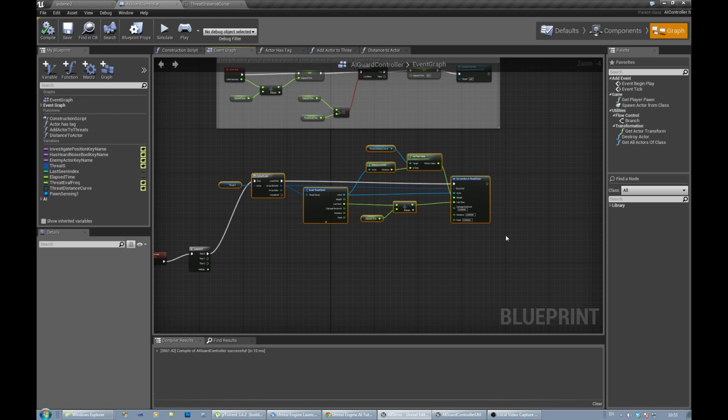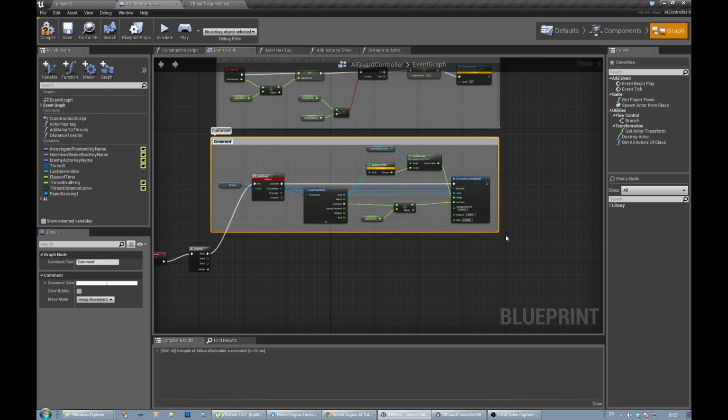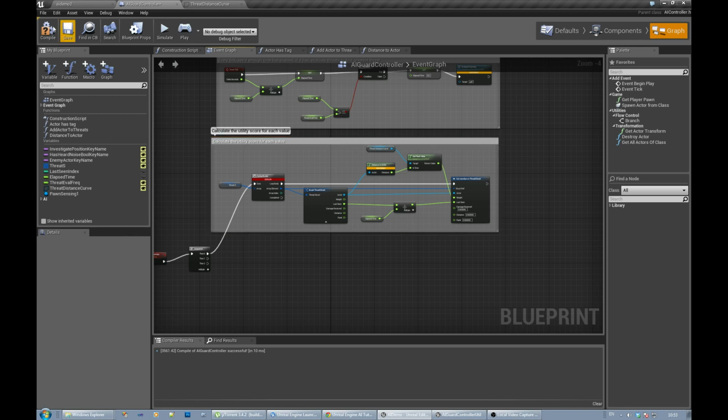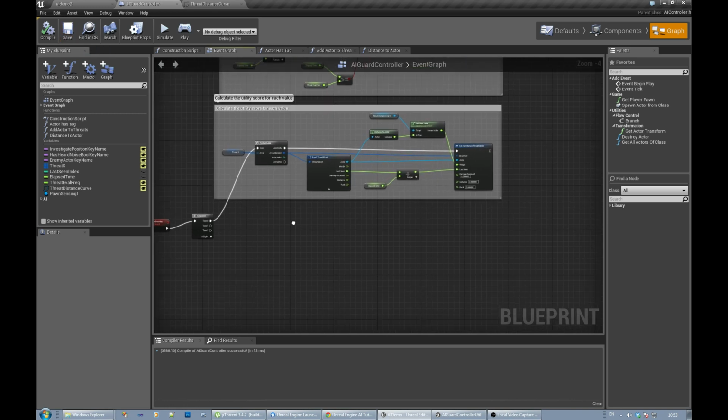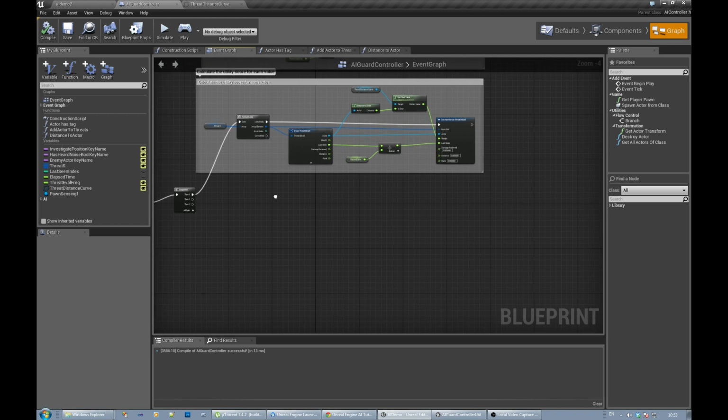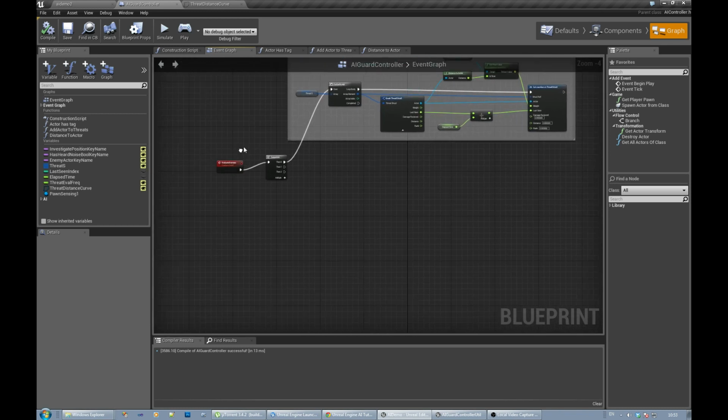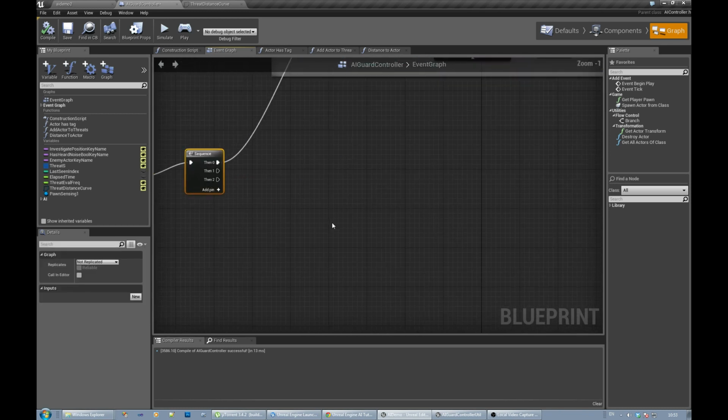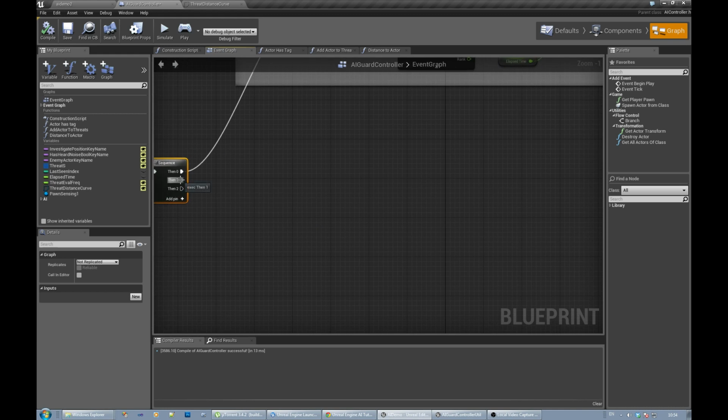So that essentially does the very simplified, let's just comment this up, calculate the utility score for each value. Okay, so what's next? We want to find the highest utility score, right? So let's just give ourselves a little bit of room.